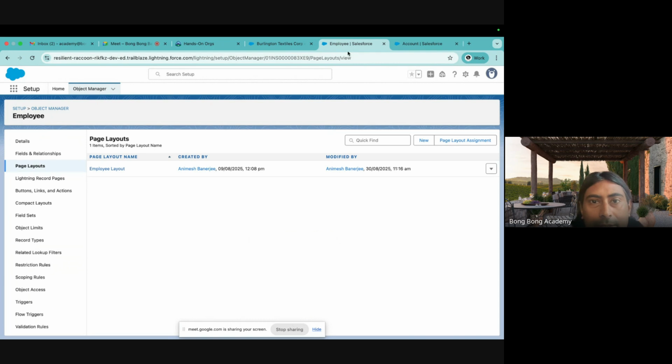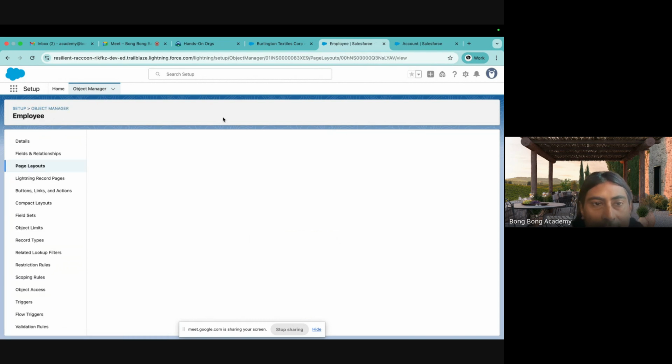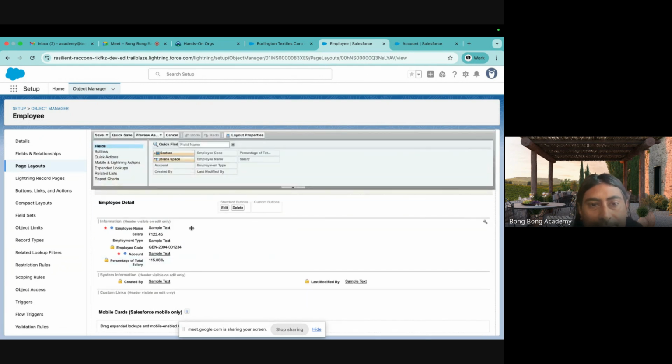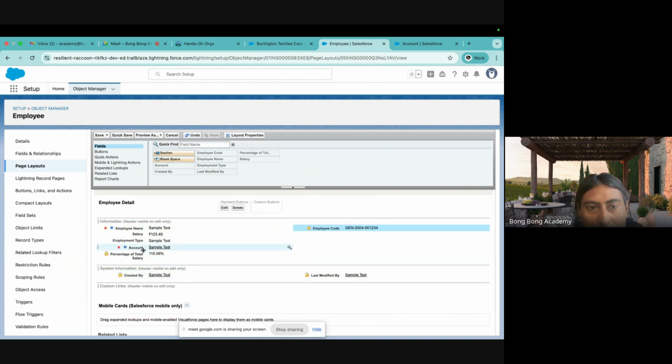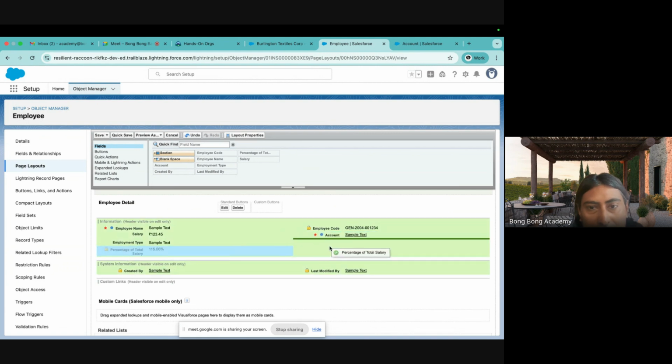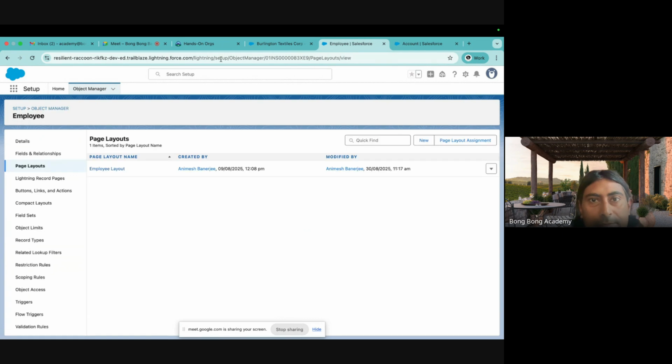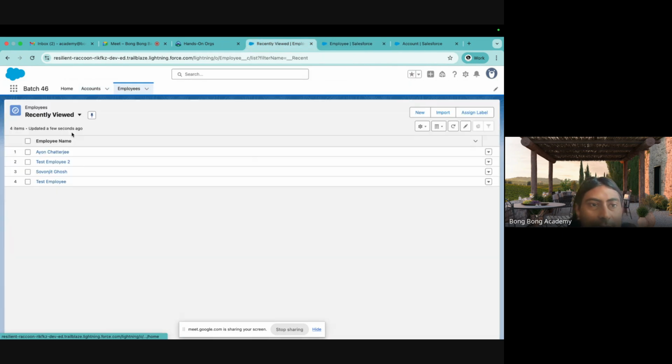Employee table, right? What I changed? Employee table. Yeah. The employee, I can put account here and save it. And this time I will go back to employees.